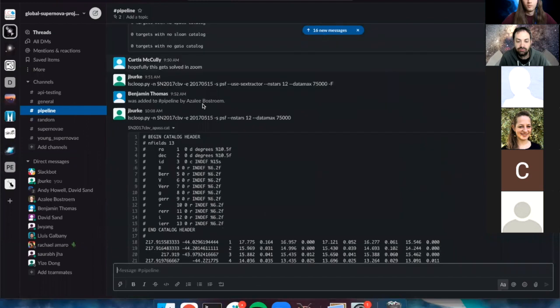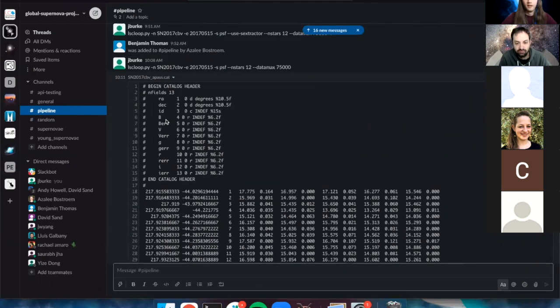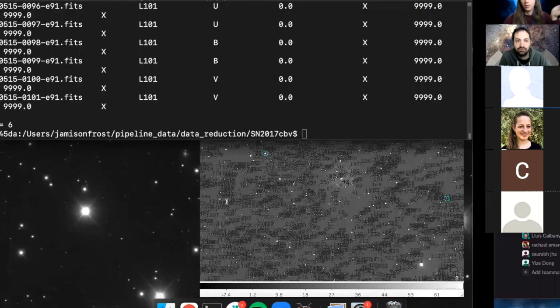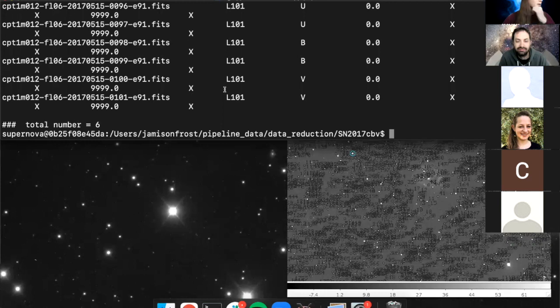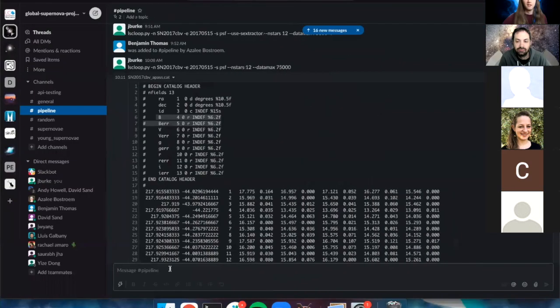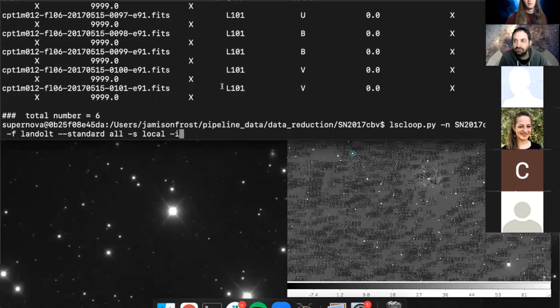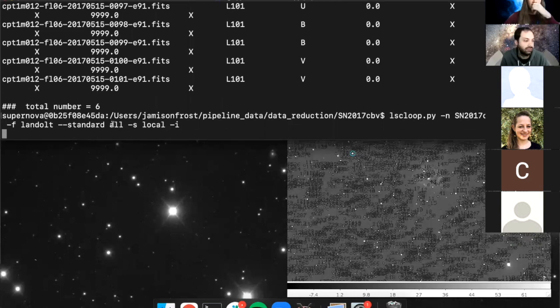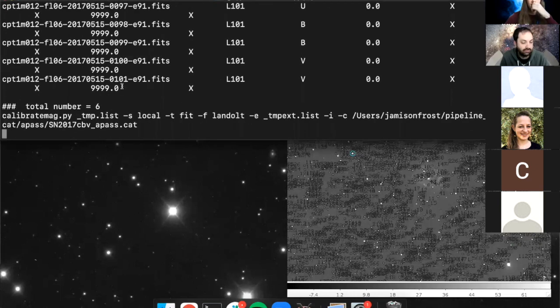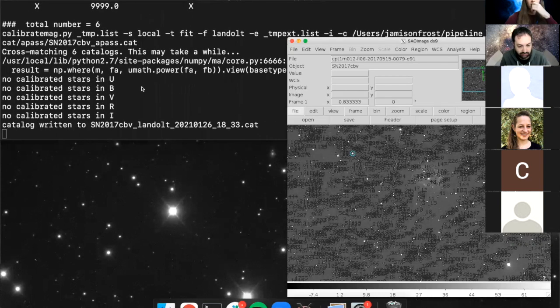This was the APASS catalog file that I posted, and you can see it has BVgri measurements, but no U-band. There's no U-band all sky catalog. If there were, that'd be sick, and we wouldn't have to do this, but there's not, so we have to make our own. So just copying the next command in. This is using those associated standard fields and then running this local stage.